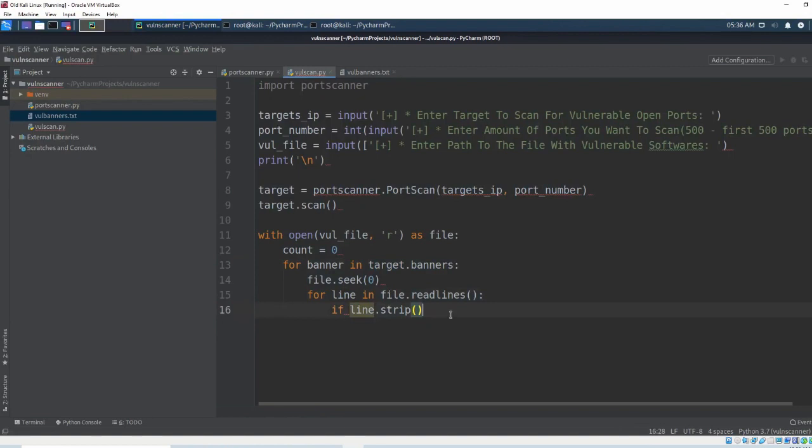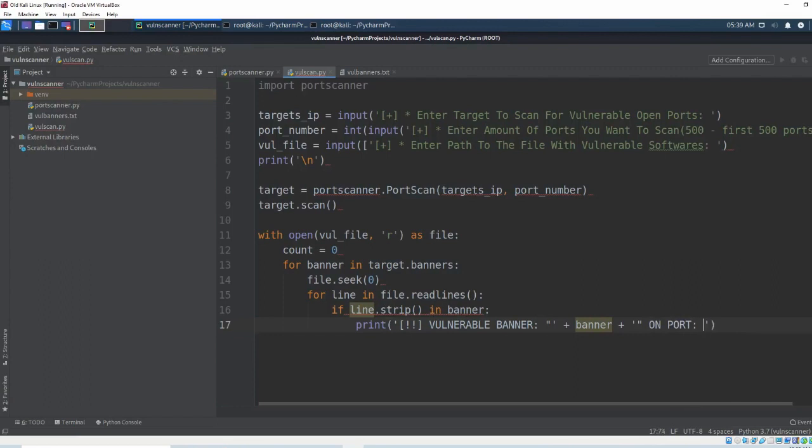So if line.strip in banner that we are currently reading from this list, then here we want to print. Let's print it like this: open single quote, two exclamation marks, and let's print in capital letters, for example, VULNERABLE banner. And then let's also add double quotes to our actual string, so we can add it between the banner plus the banner itself, plus, and then single quotes, double quote at the beginning, and then on port. And let's print it like this, plus the string.